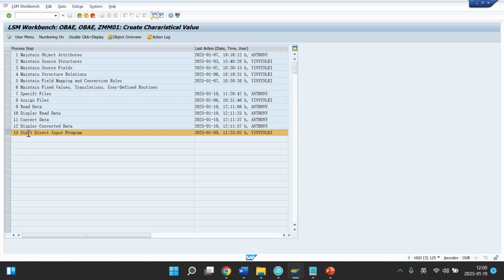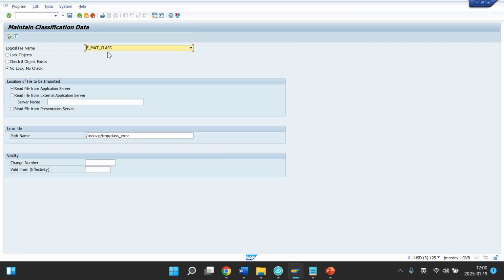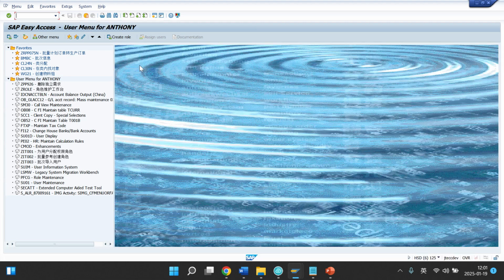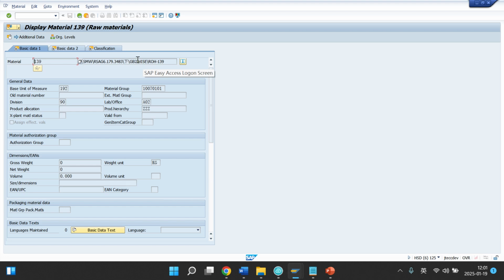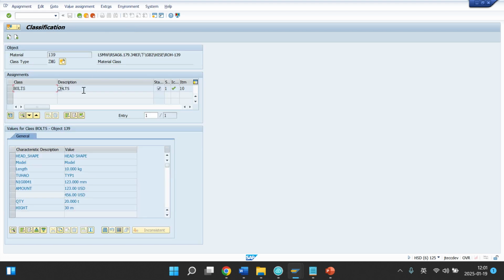Now we need to start the direct input program. We use this button and use the logic file, the material, the empty class, and the error files use this class. You need to check. I have not found it. Yep, it is correct.